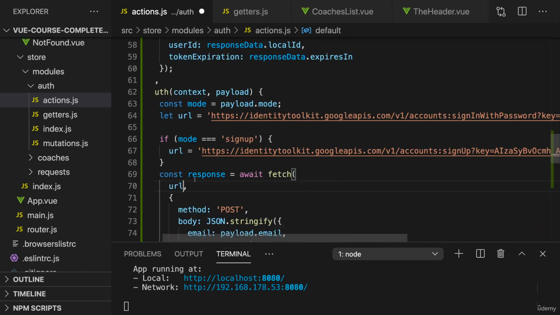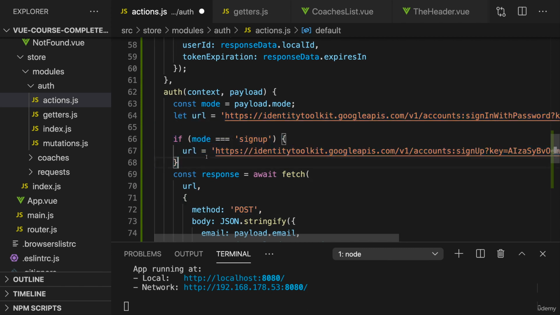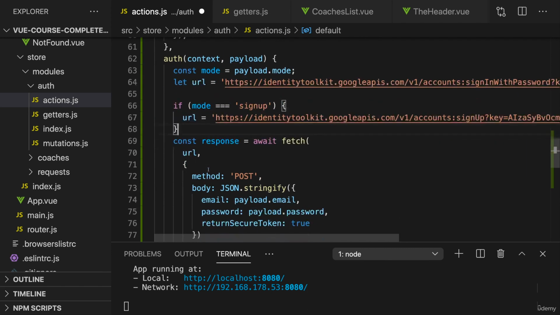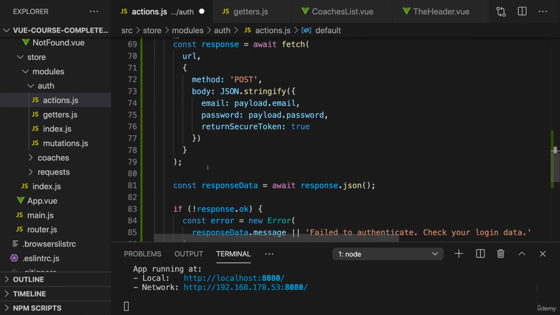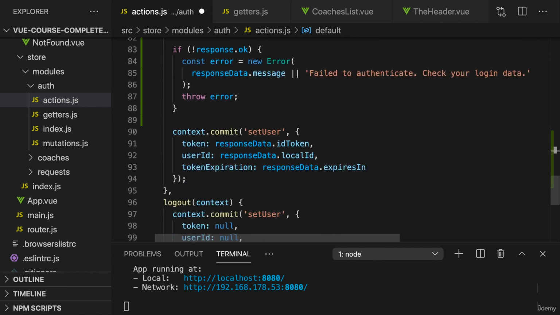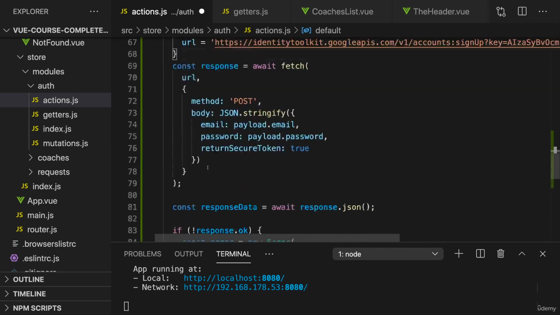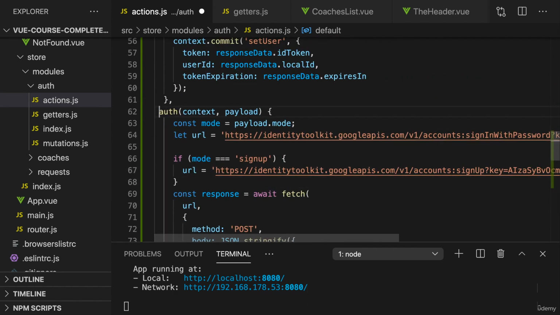And the idea here is that we now simply can use URL here in the actual fetch function, and we set URL appropriately before. And the rest of the code then is the same anyways. So here we don't really need to differentiate. Now I also want to use async here so that this still returns a promise, and we can use the await keyword. So auth should be async.